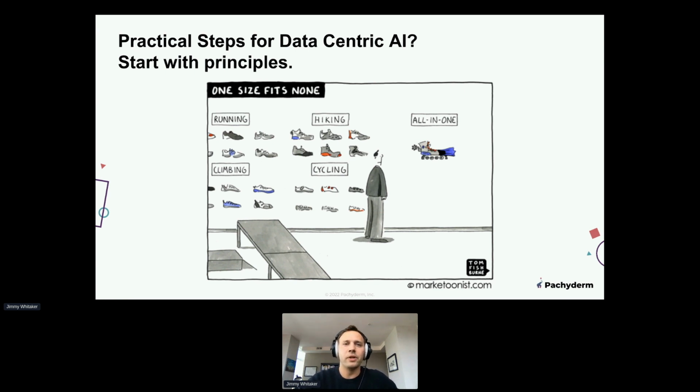But when it comes to practical steps for data-centric AI, so many of the problems are very different. And this is why I put this comic right here. There is no one size fits all for "here is this one tool and it will solve all your problems," or "here is this one set of practices and it will solve all your problems."